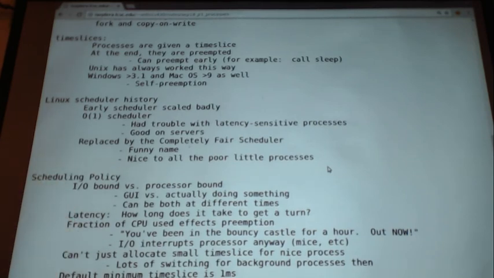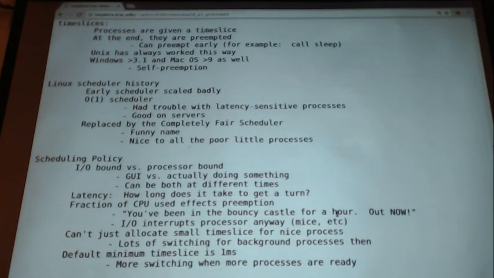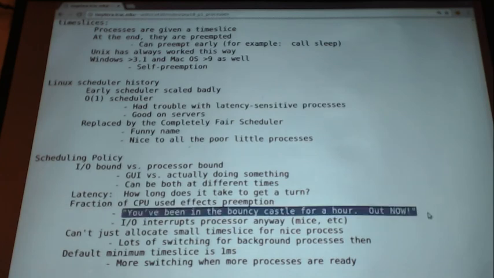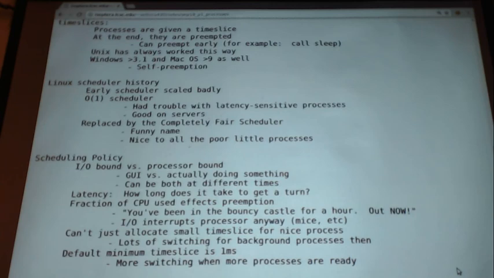Okay, so anyway, there's I/O bound and latency. How long does it take to get a turn? Sort of depends, but that's something the scheduling policy has to work on. Okay, fraction of the CPU used affects preemption. They have this kind of characteristic in CPU scheduling where if somebody's been there for a long time, then they get ordered out.